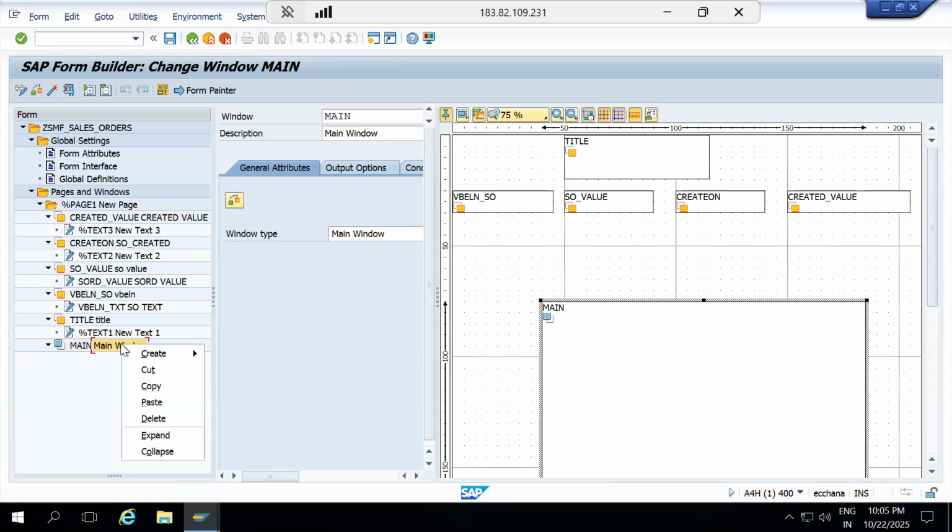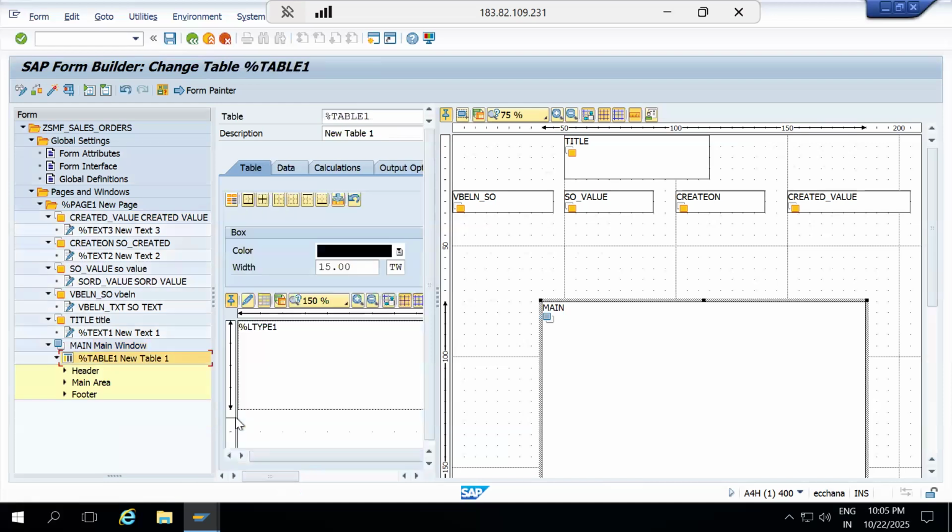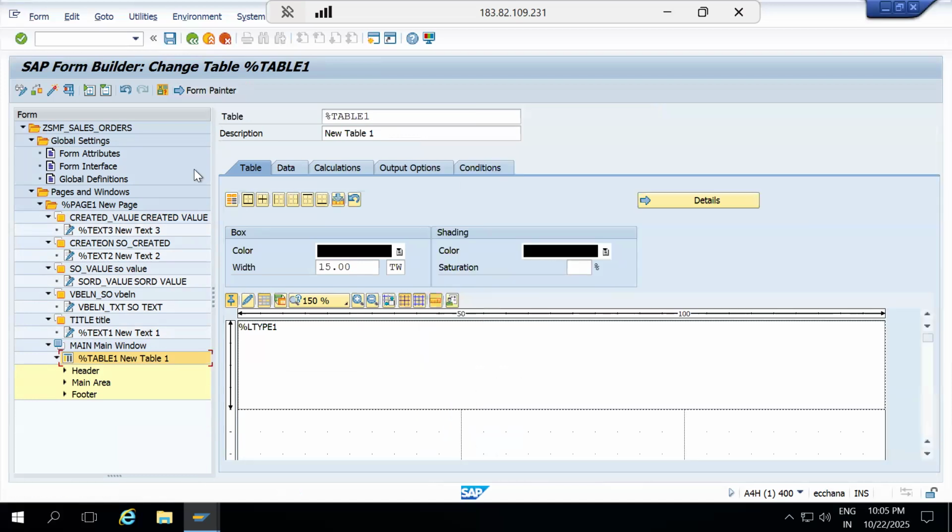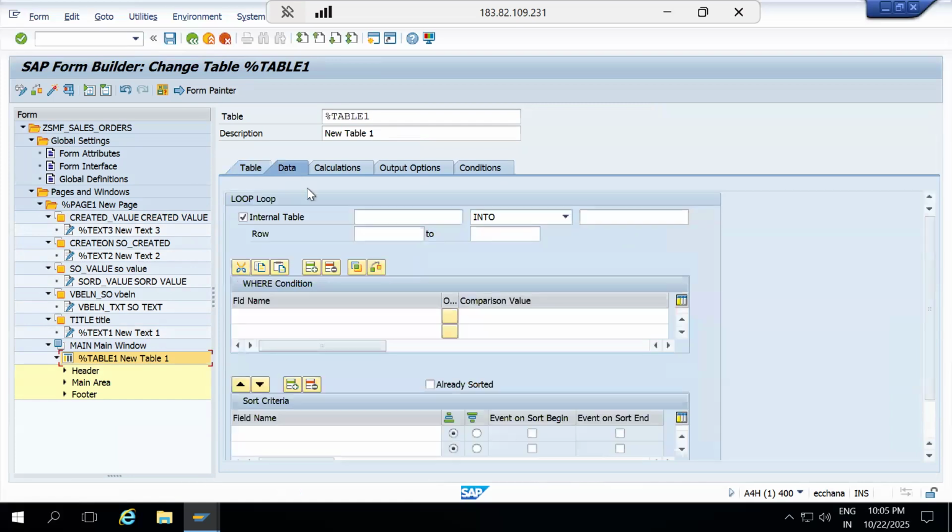Right click on the main window. You can click on create. You will be having the table. Okay, table. Click on this. So now let's close the form painter. You would see so many things in it. Before we go on, go for the data tab. If you look at the internal table, whatever records are there in the internal table, one by one they will be fetched in the form of a table.